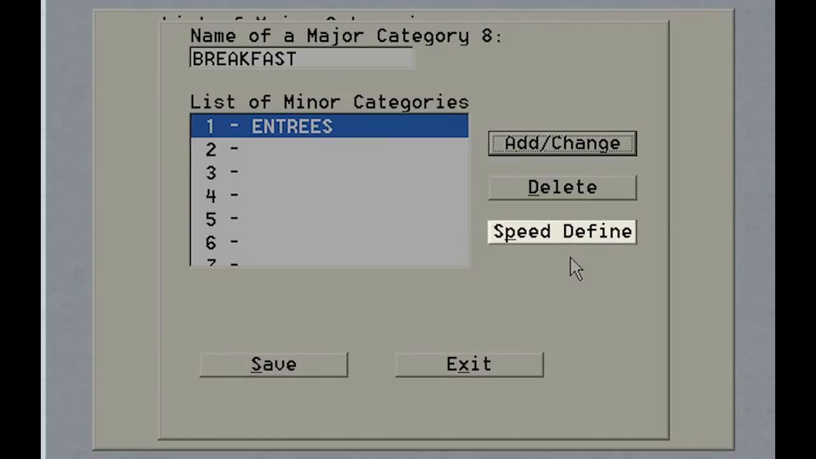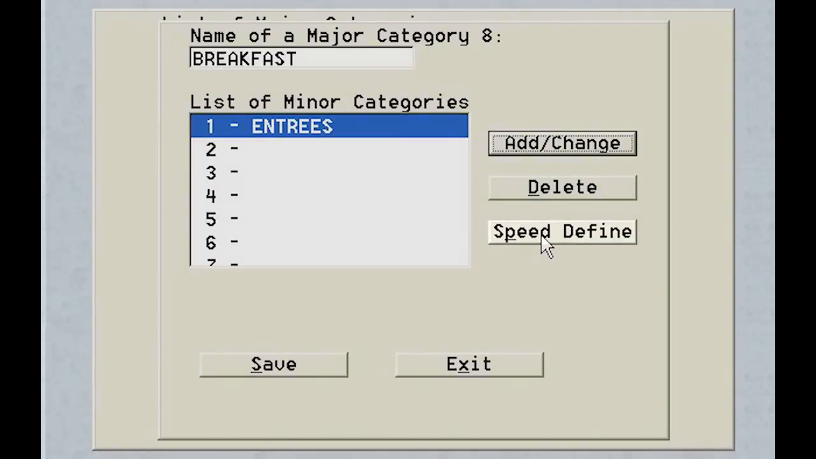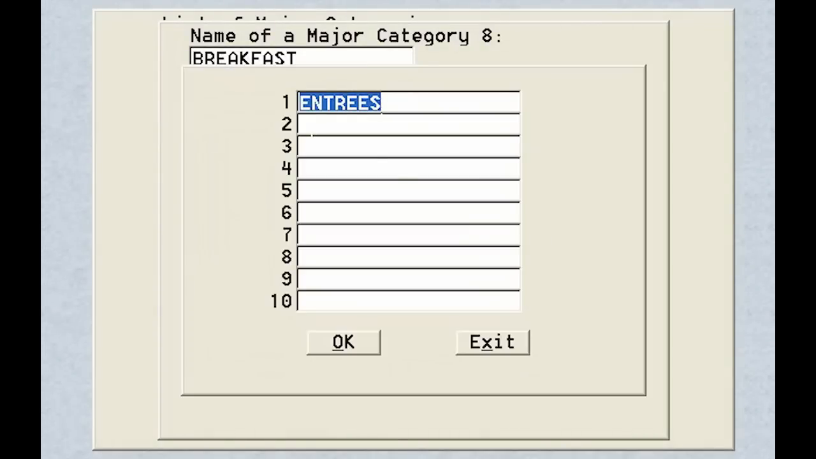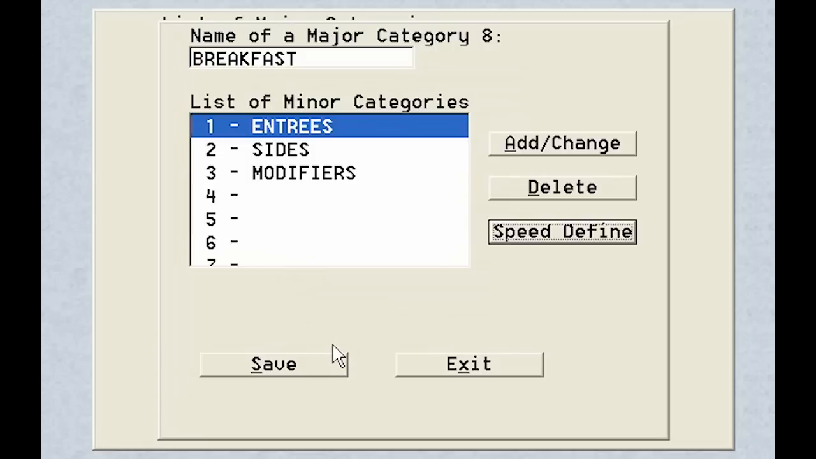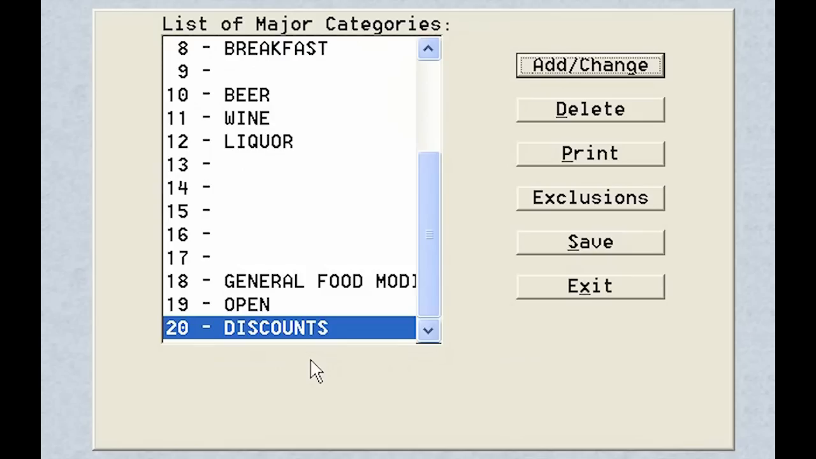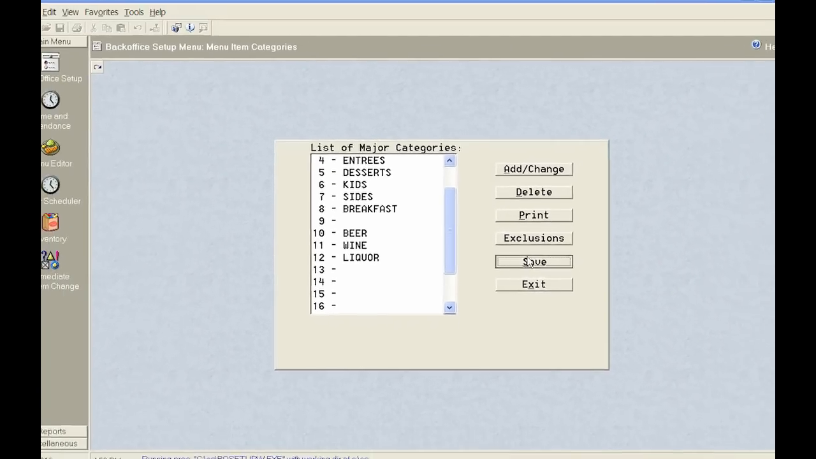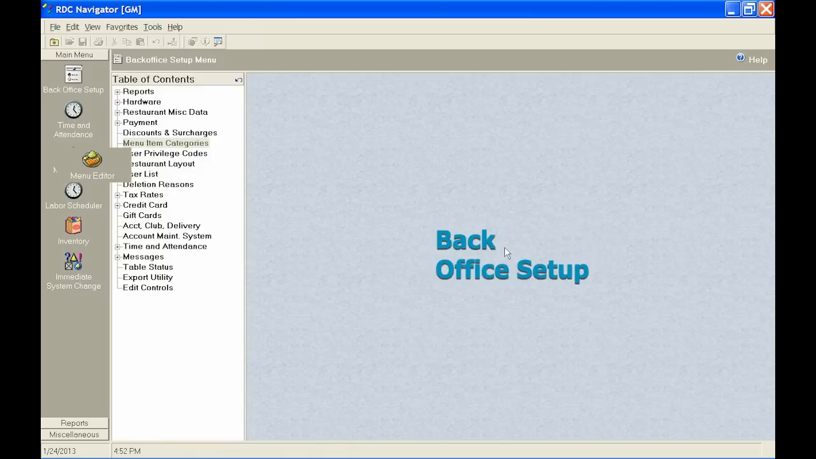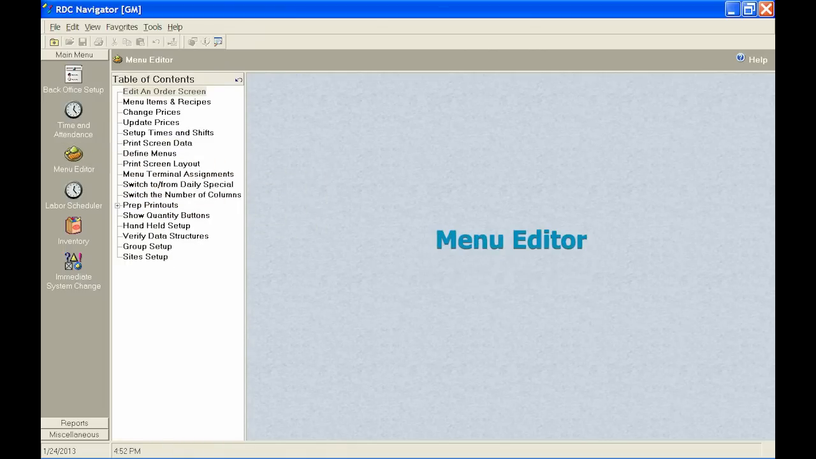For multiple minor categories, I can select Speed Define, and enter the minor categories such as sides and modifiers. When I select OK, you'll see that it populates the appropriate minor category lines. Before exiting, be sure you click Save or your work will be lost. Back on the list of major categories, I'll click Save again and select Menu Editor and edit an order screen to go back to our list of screens.